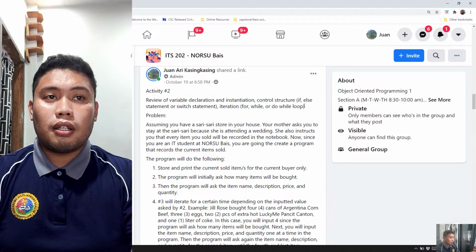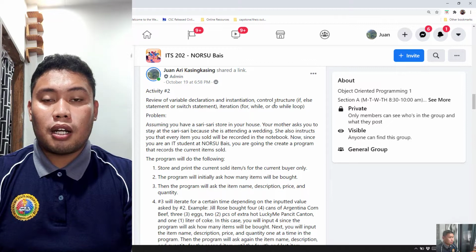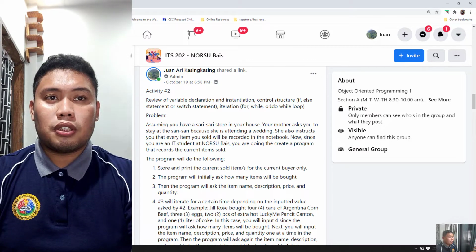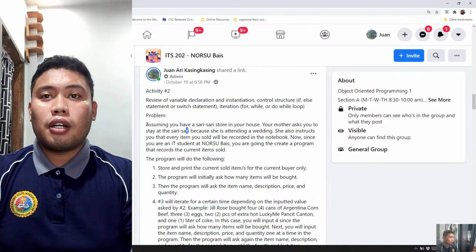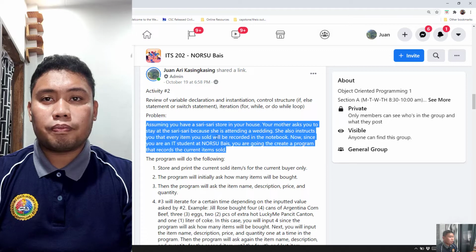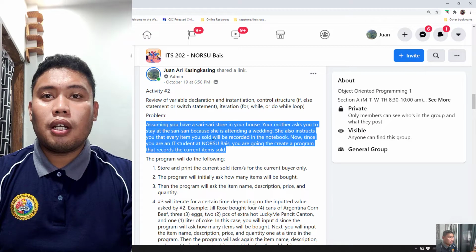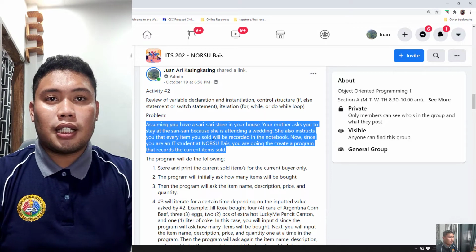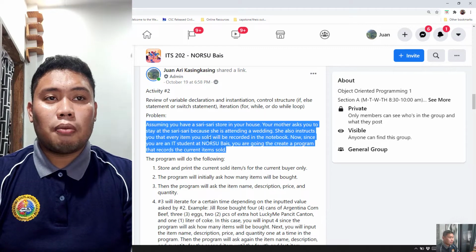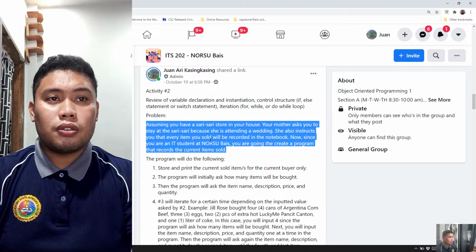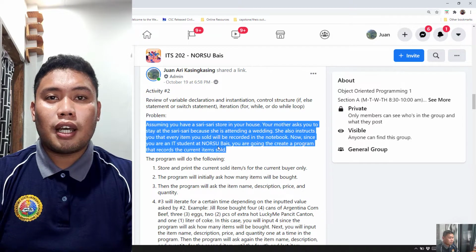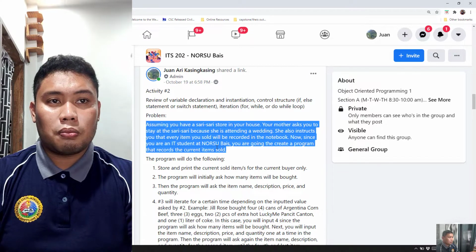Okay, then I forgot to put here array, because arrays will store multiple values, and it is also needed in this activity. Okay, the problem with this activity, let me read it to you. Assuming that you have a sari-sari store in your house, your mother asks you to stay at the sari-sari store because she is attending a wedding. She also instructs you that every item you sold will be recorded in the notebook.